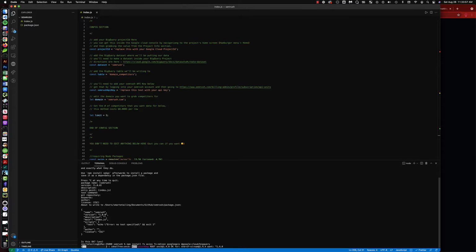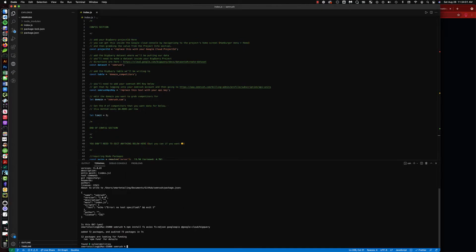One is file system, the other is Axios, which is what's actually making the request to Semrush's API, fs-nd.json, which is going to save those results in the proper format to write it up into Google BigQuery, and then some packages for Google. One is their APIs package, and then the second is the BigQuery package.